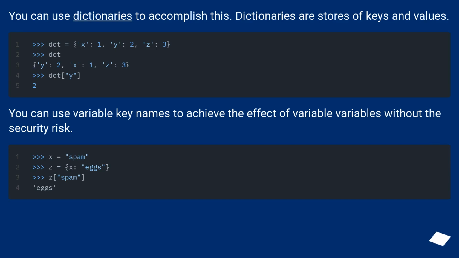You can use dictionaries to accomplish this. Dictionaries are stores of keys and values. You can use variable key names to achieve the effect of variable variables without the security risk.